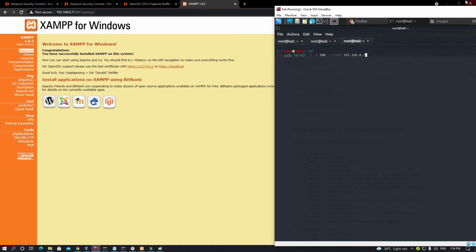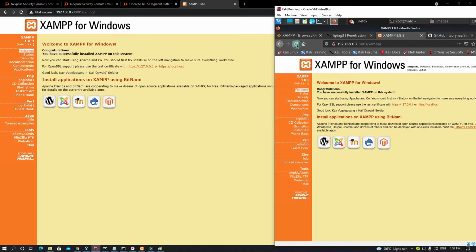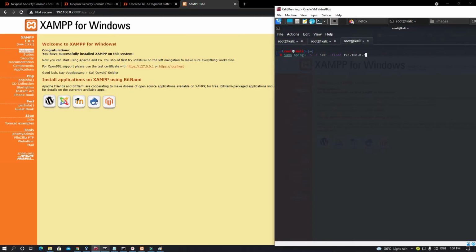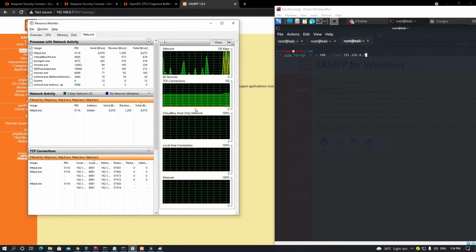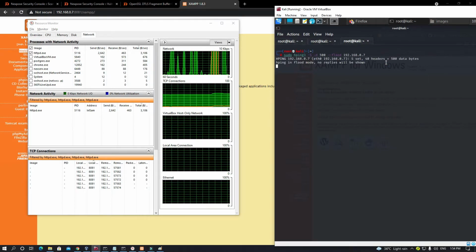Now I'll refresh it one more time just to show you the website works fine. Refreshing, it is working absolutely fine. Now again, I'll go to the resource monitor. You can see the TCP connections are between 0 and 100, which is very minimal. Okay, now I'm going to run the script or the tool. I have set the IP address and I have run the script.